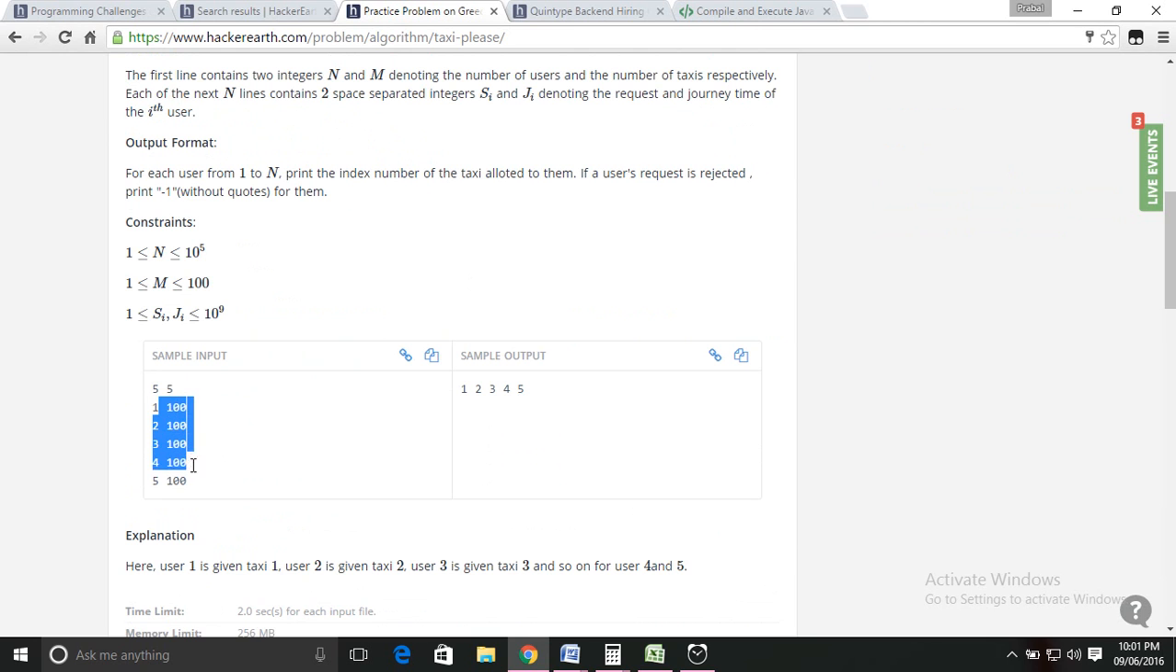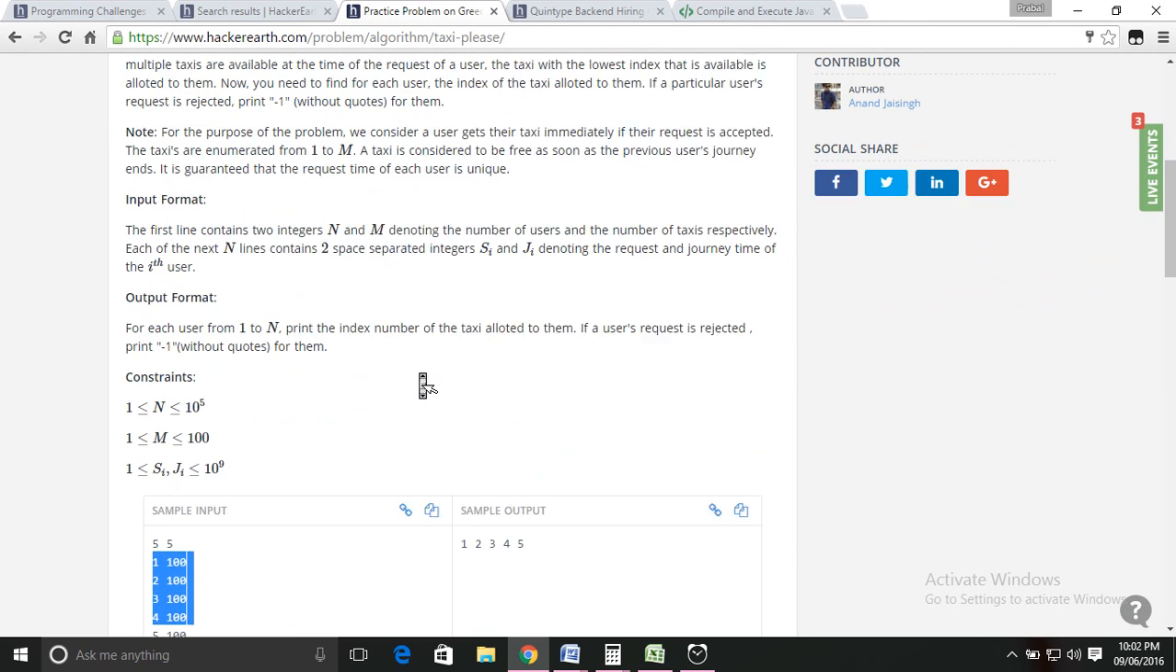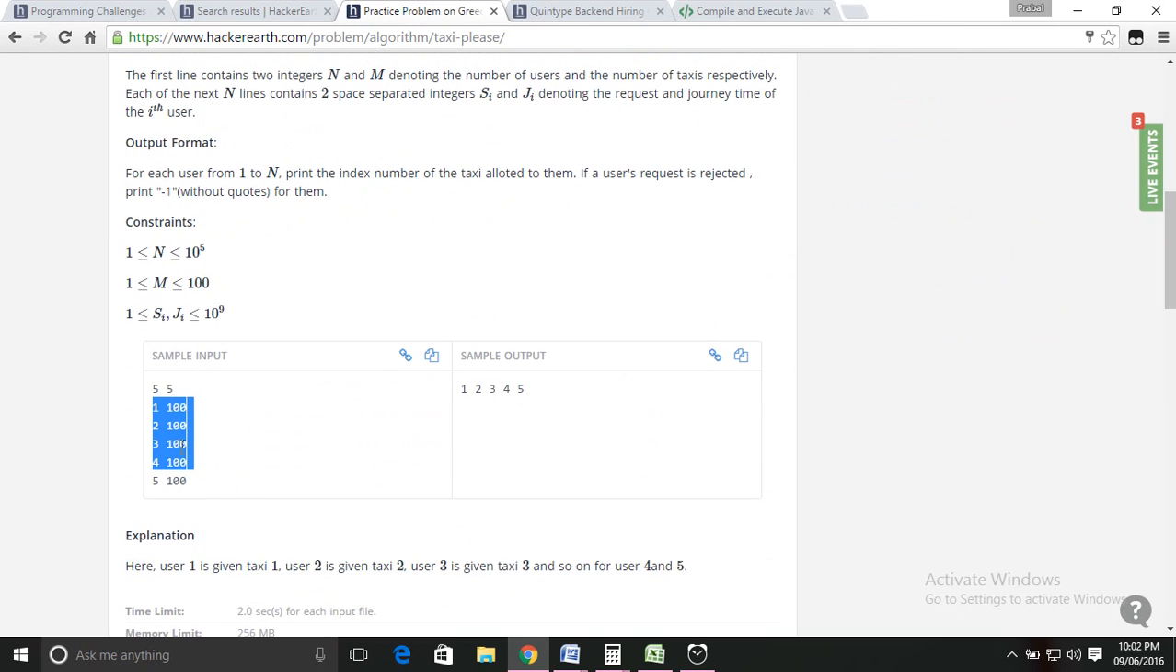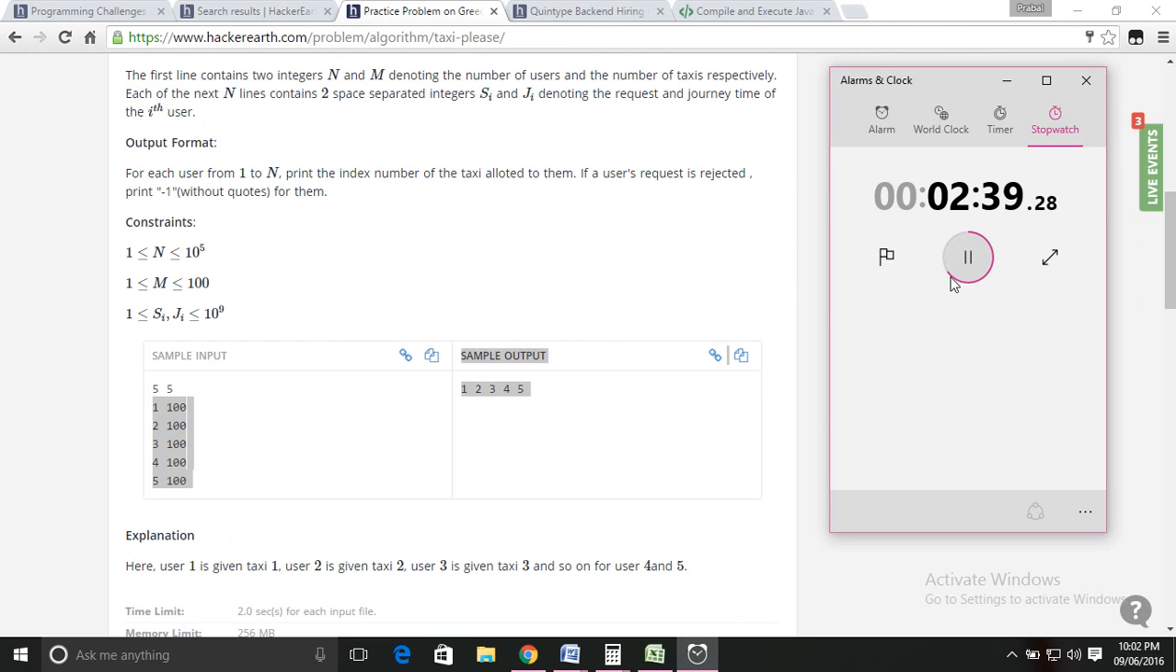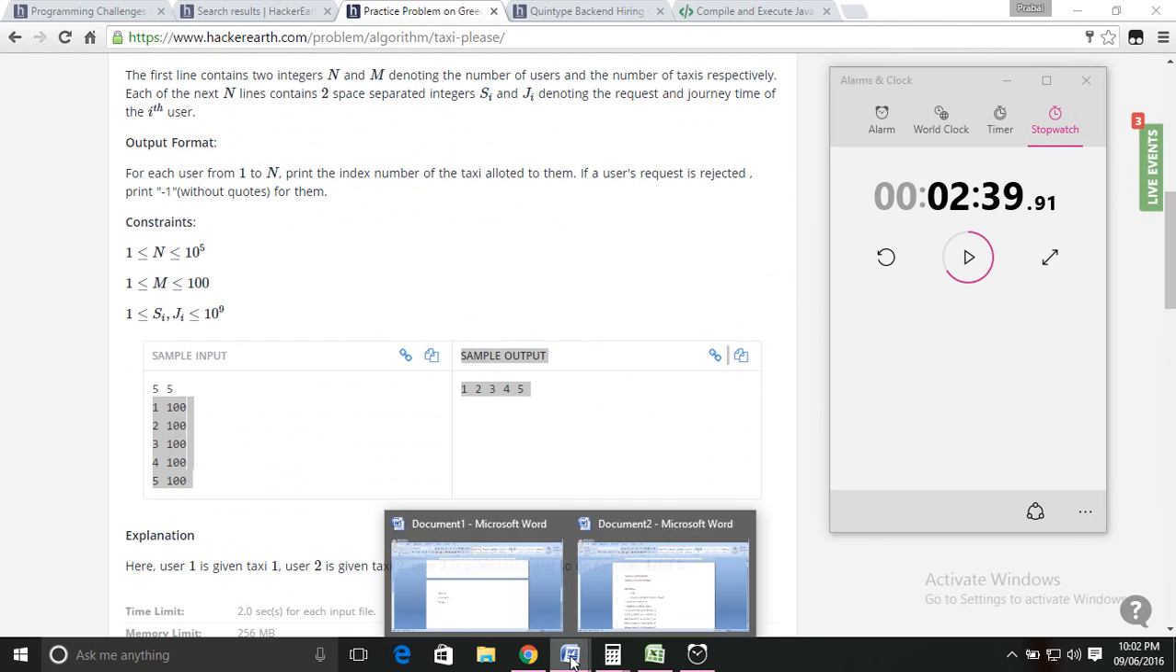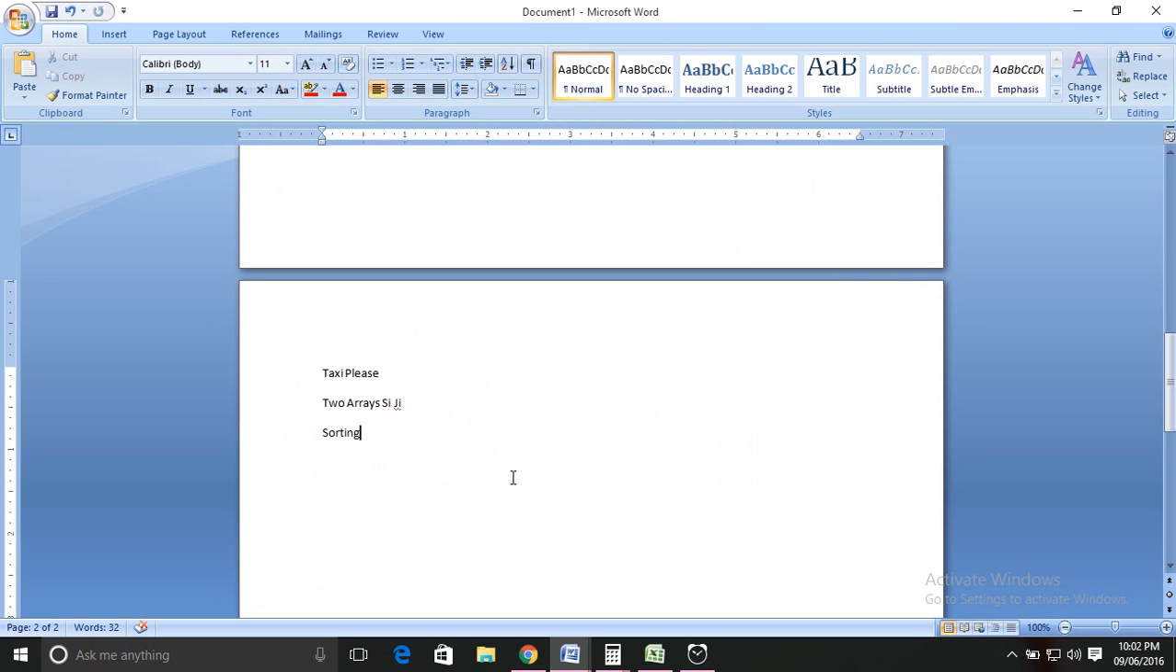These two arrays need to be taken and sorted based on this. But we need to have a third component as well, because once they are sorted, we need to give the output in again the same format. To explain that to you, I might need to stop the stopwatch here. Let me explain this to you. See, the case is like this.